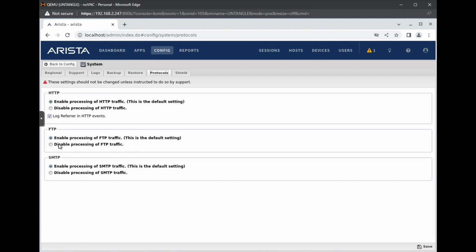FTP is if you want to browse into the file system of the firewall, which is again self-explanatory. And SMTP is for the enablement of alerts, notifications directly into an inbox.